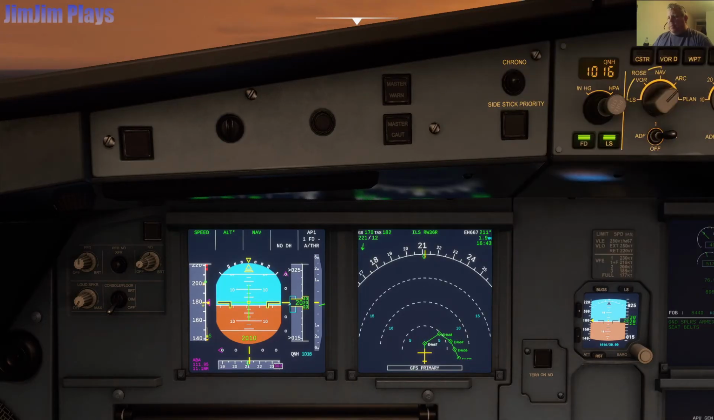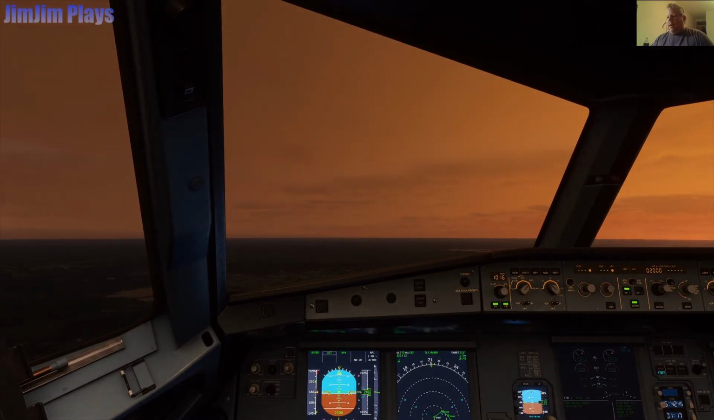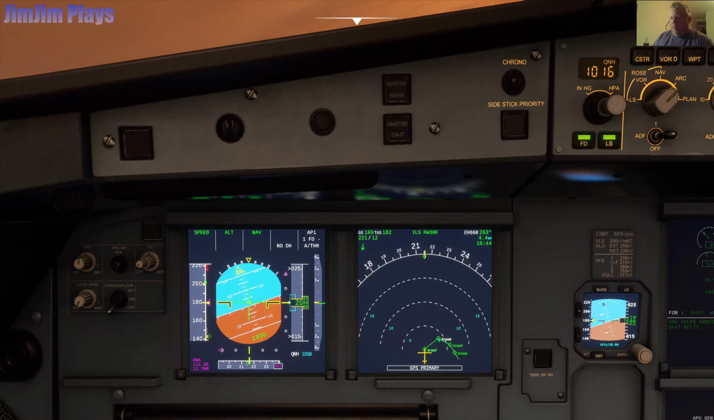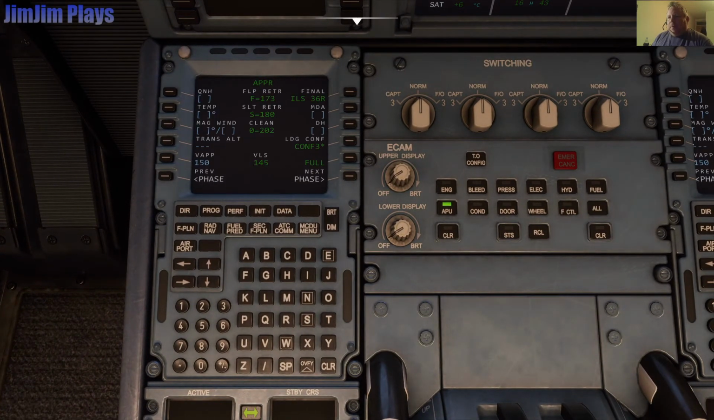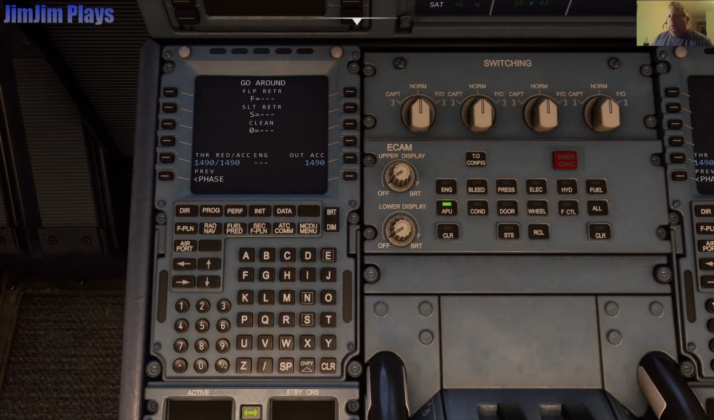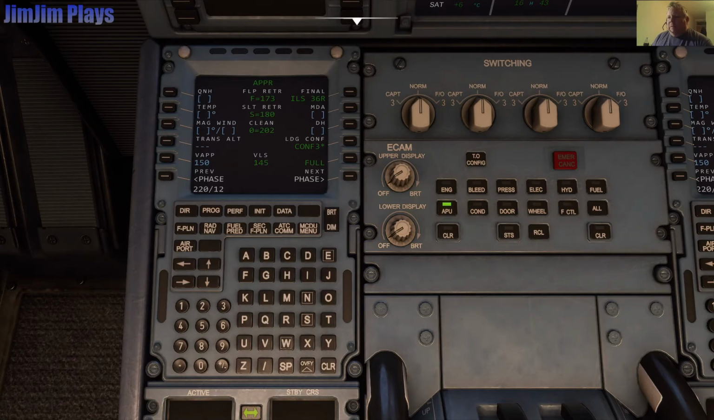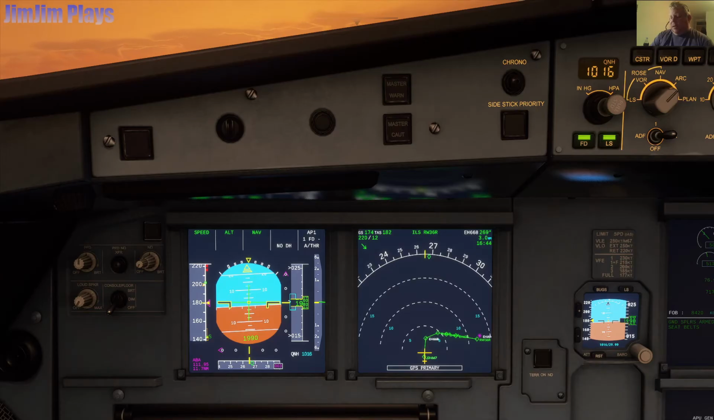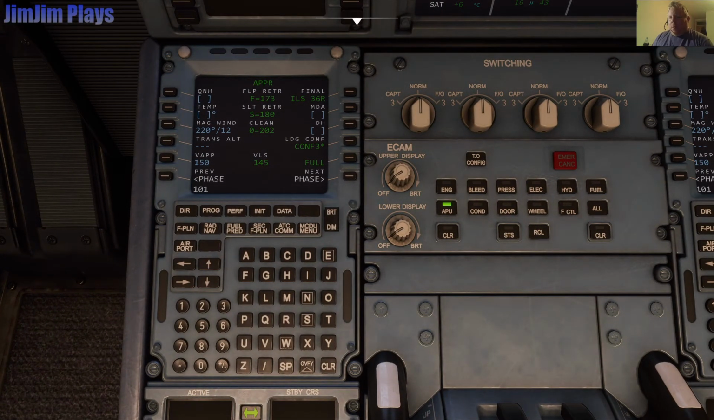We're just about to make our turn. Back into the sun again. Should really put the wind speed into our landing systems. So it's at 220 degrees at 12 knots, so let's put that in. That's our wind. What's our QNH? That is 1016, that's our pressure. Let's put that in. And I have no idea what the temperature is.